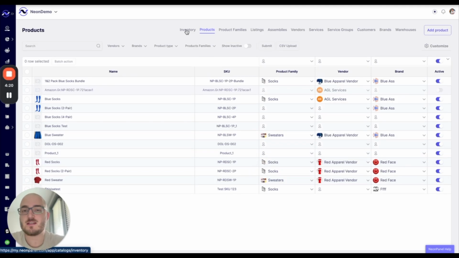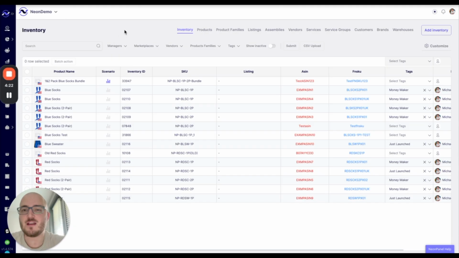Okay, it's the same kind of idea for the inventory as well. The difference between product and inventory is for another video. It will be in the link in the description somewhere, and we have a knowledge base article about it which you can read. But let's see here. So for another example, we have old Red Sox, which we used to sell with this FN SKU, but we have since changed to this FN SKU.